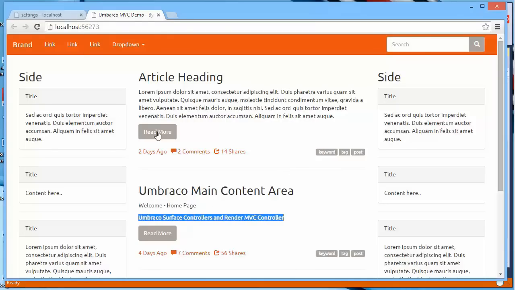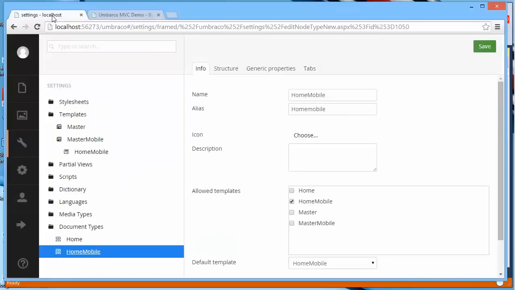Now we have a look at Umbraco SurfaceController and RenderMvcController. I have created a document type called Home Mobile and added a property called Mobile Content and created the associated templates. I suggest that you have a look at the documentation for SurfaceController and RenderMvcController.